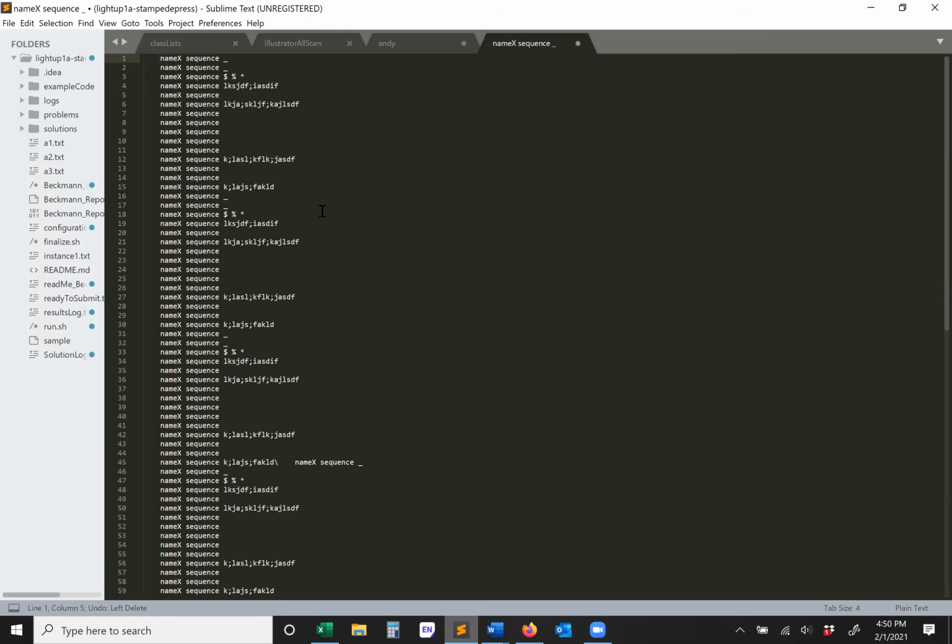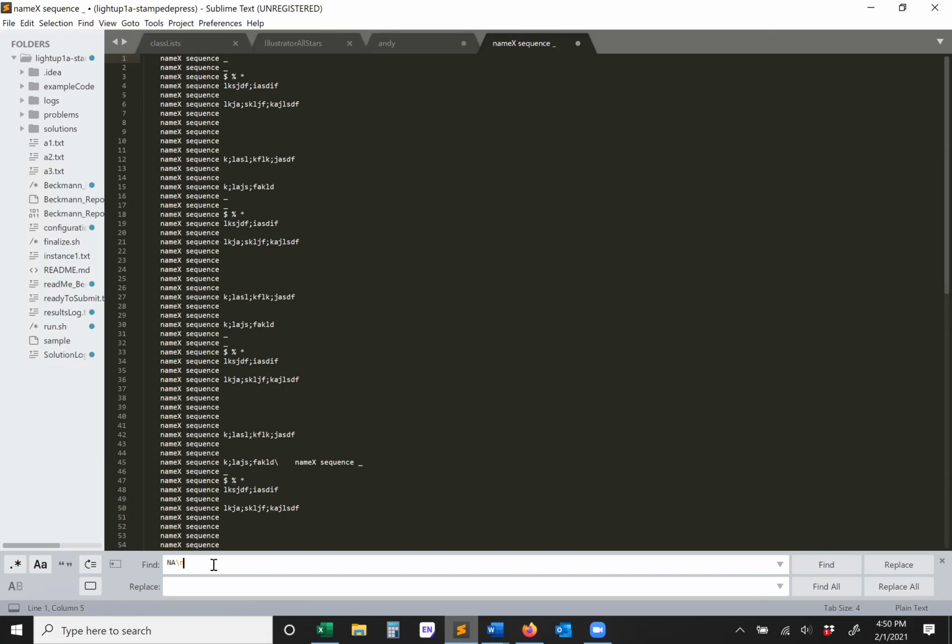So if you have Sublime or a text editor, you can hit Control H. That's going to pull up a find bar, and you can find tabs. There's a code that means tab. I think it's backslash... what is tab? I don't even know it. Let's search it.